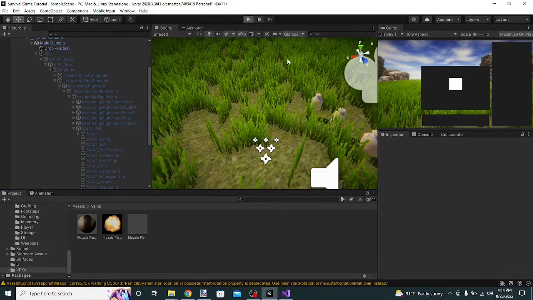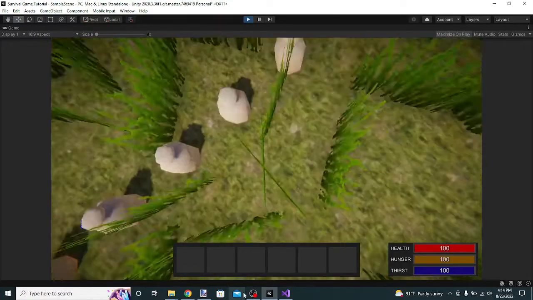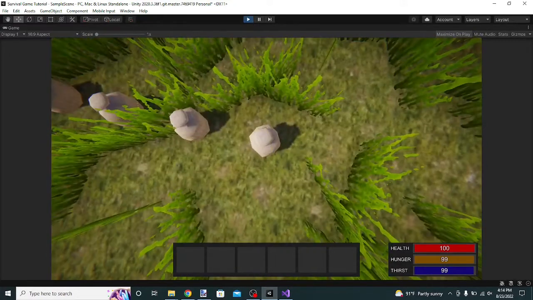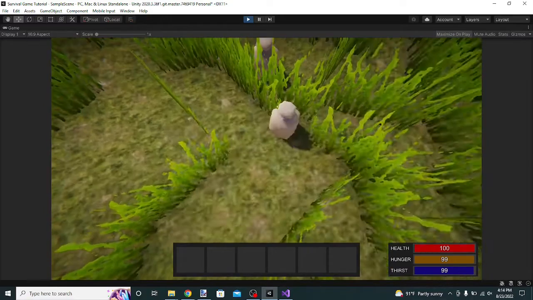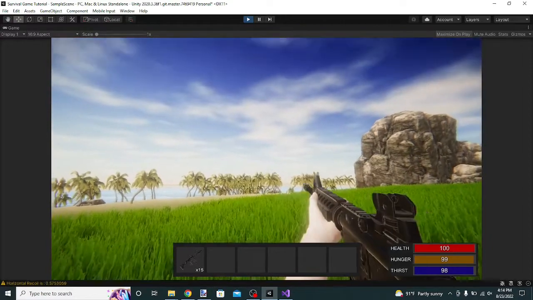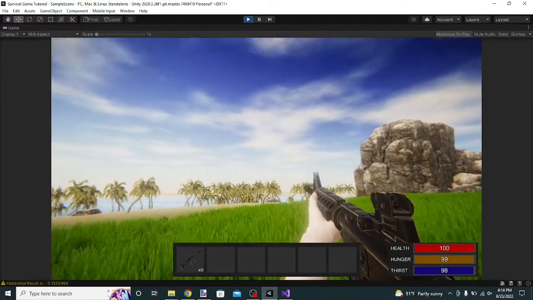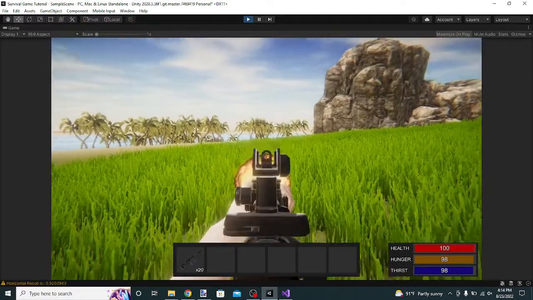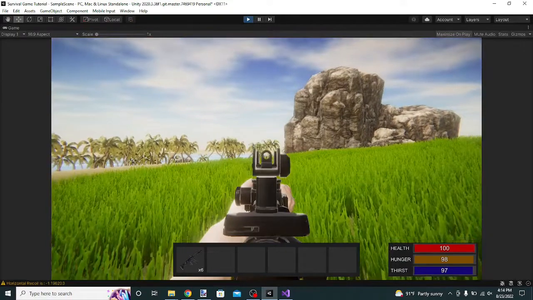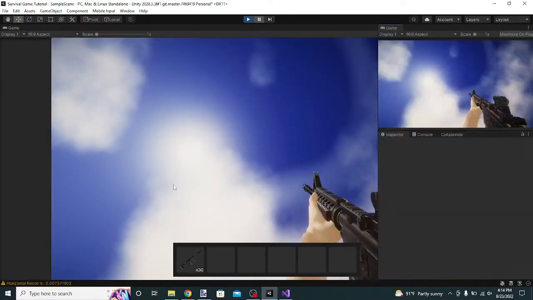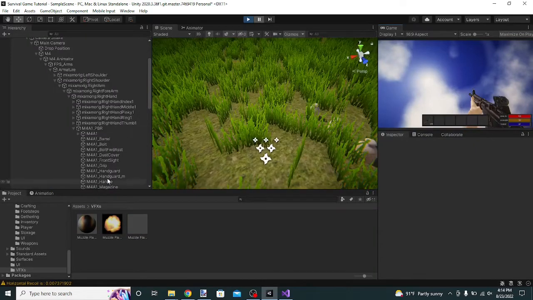Alright, let's hit play and see how it looks. Okay, I'm gonna go ahead and pick up the M4 and the bullets. Now let's go ahead and... I don't know why. Maybe it's just that I see it like that. But still looks kind of weird. That's because it's not transparent. Let's see if we can make it transparent.